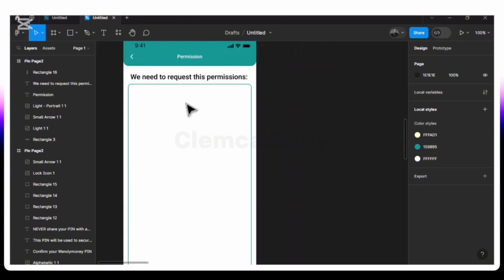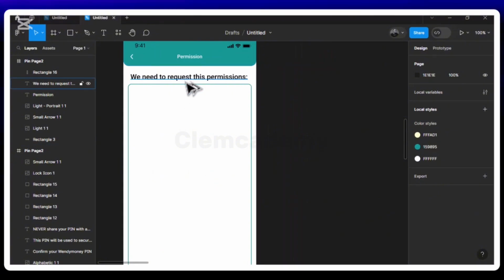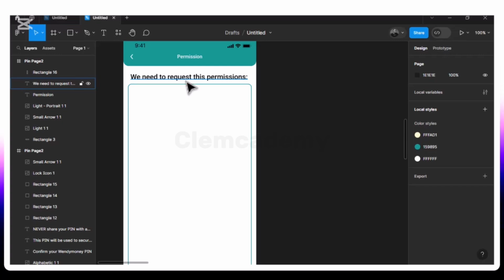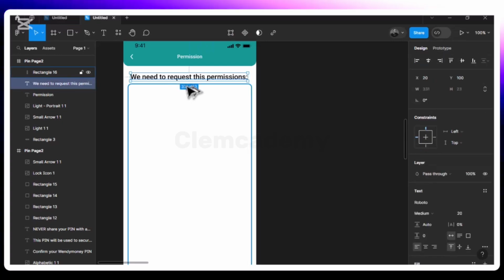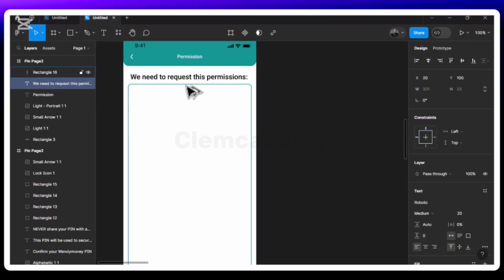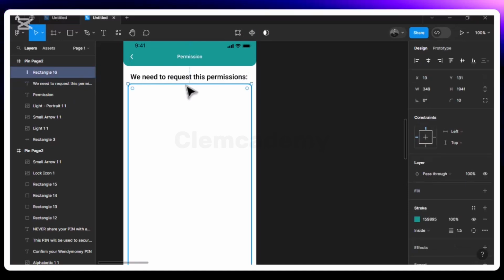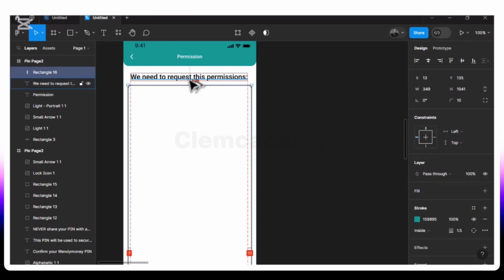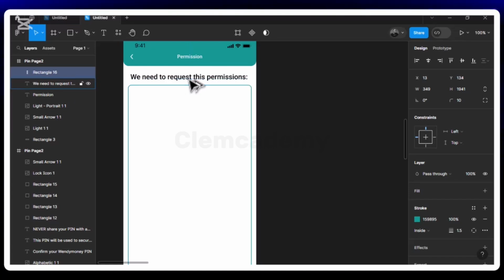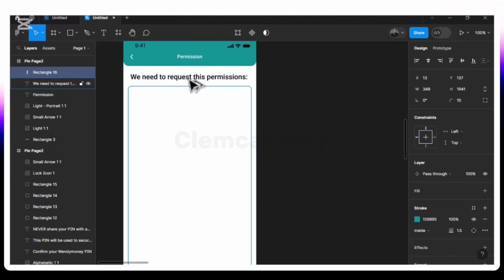All right, guys, let's see the spacing. Space between these two is 8 pixel. I'm going to change it to 20 pixel, just like we used here.